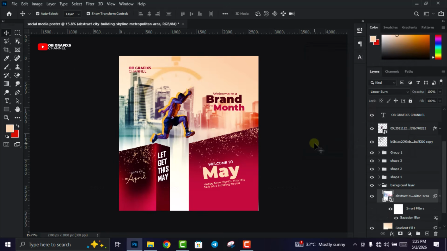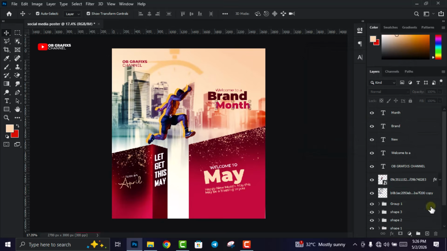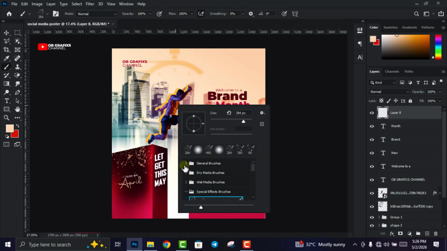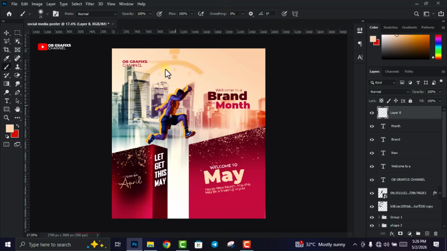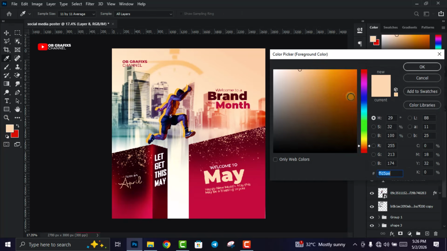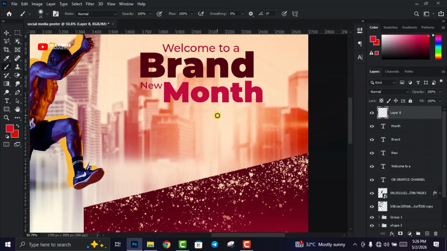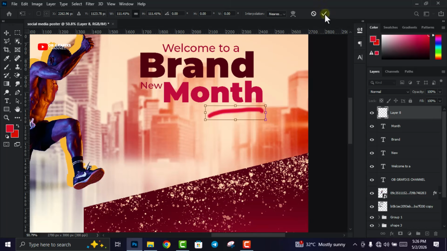Click on OK. Awesome. All right, now I'm going to create a new layer and then grab my brush tool. Let's change the brush to soft round brush and then decrease the size like that. And I'm going to change the foreground color. So let me sample this. So we are using FF0042. Now I'm going to draw. All right, so this is okay for me. You're going to increase the size, keep it right here.